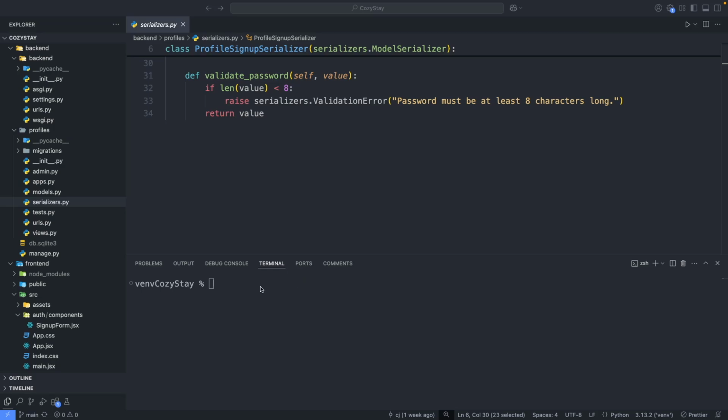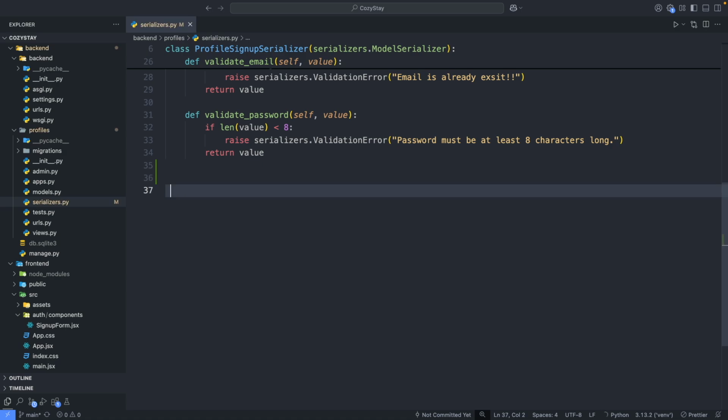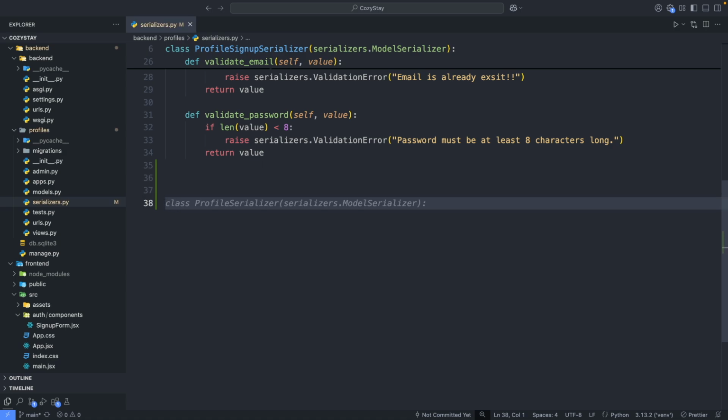First thing first, let's zoom in a little bit. Let's create, under the sign up serializer, a login serializer. Make sure I spell it right.